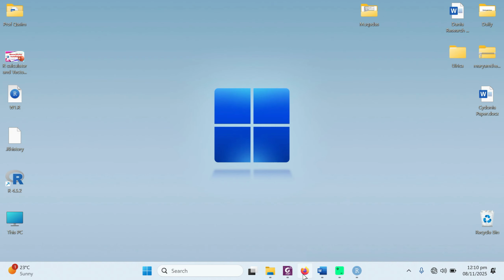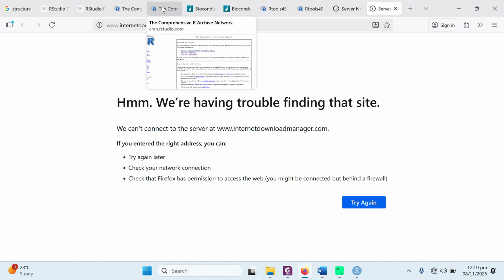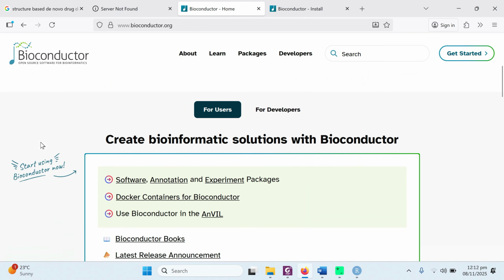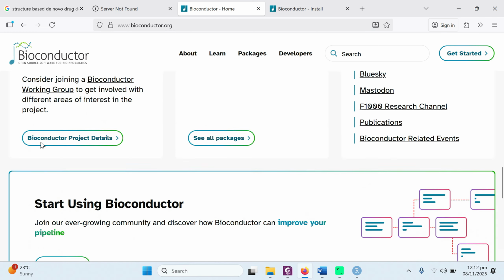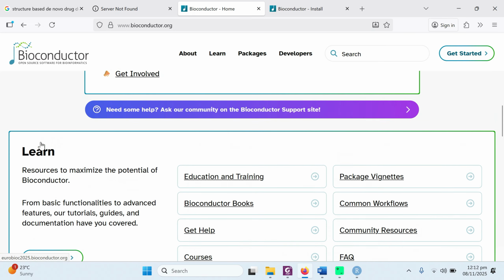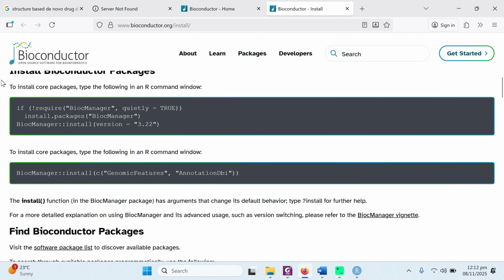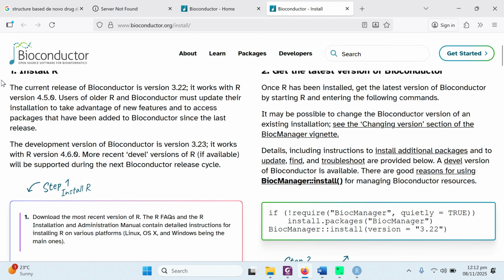Now we want to work on Bioconductor. Bioconductor is the main package on which we want to work. Simply go to Google and type www.bioconductor.org. You will be prompted into this interface. Then you click on get started. From here you can click on get started. You will reach this web page.